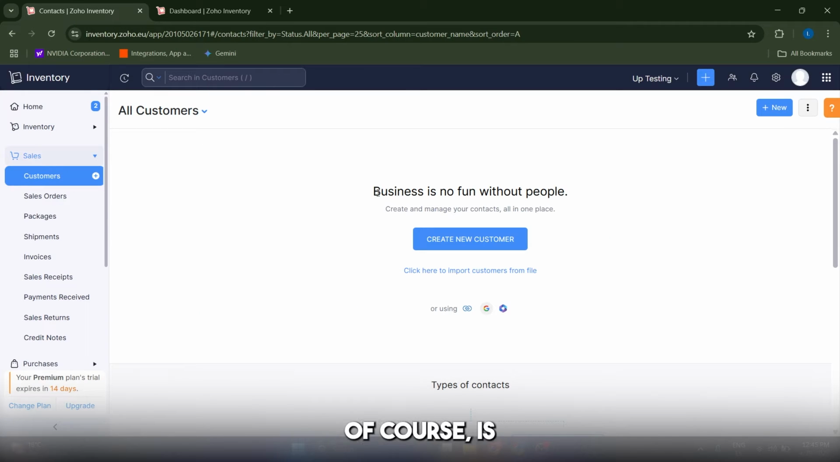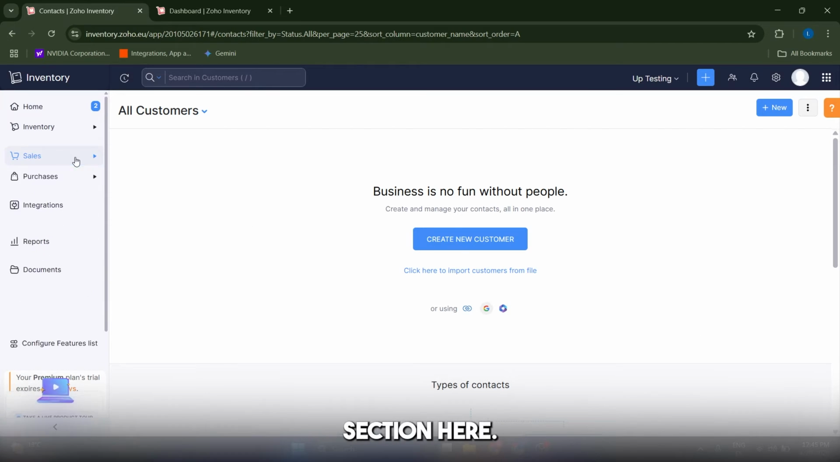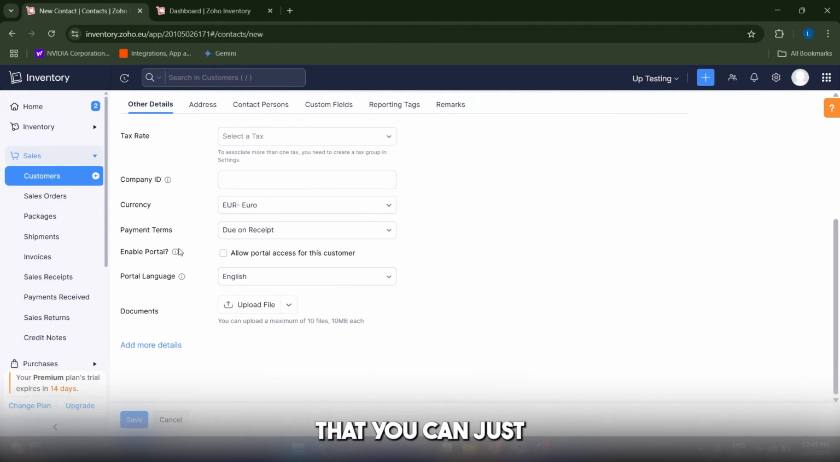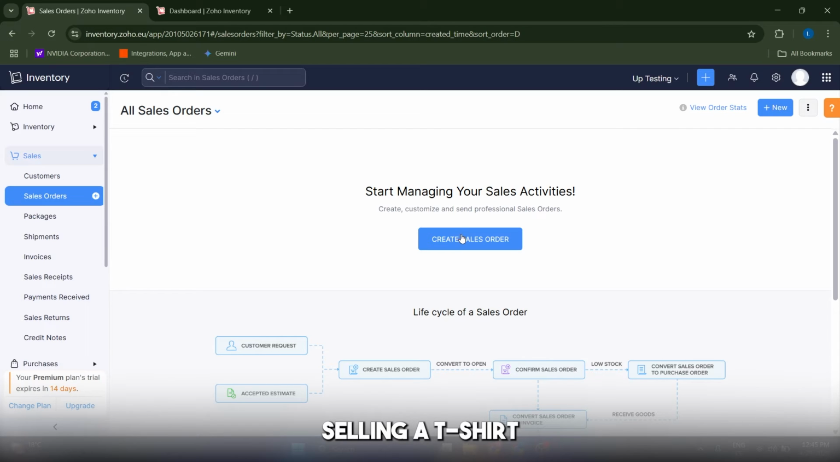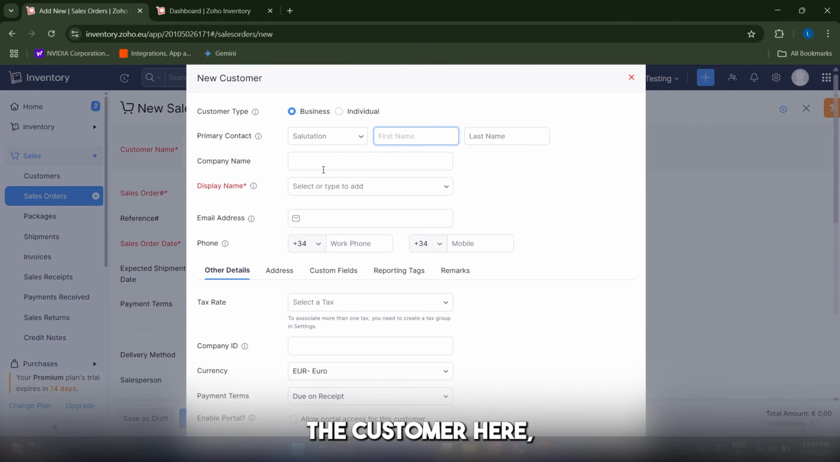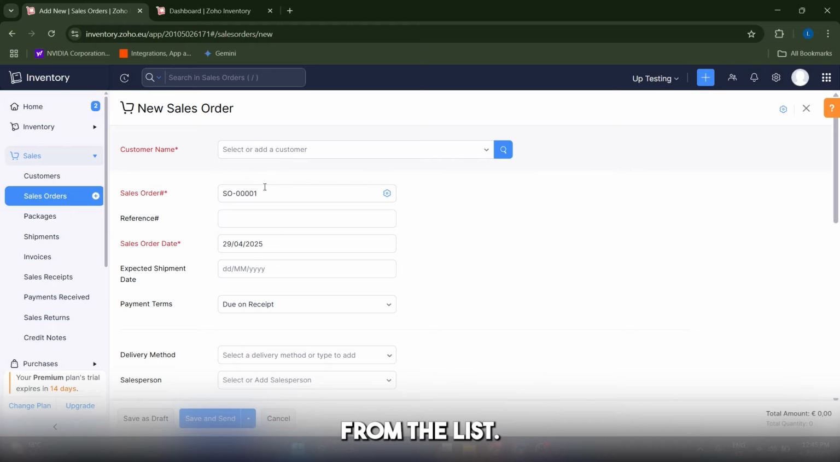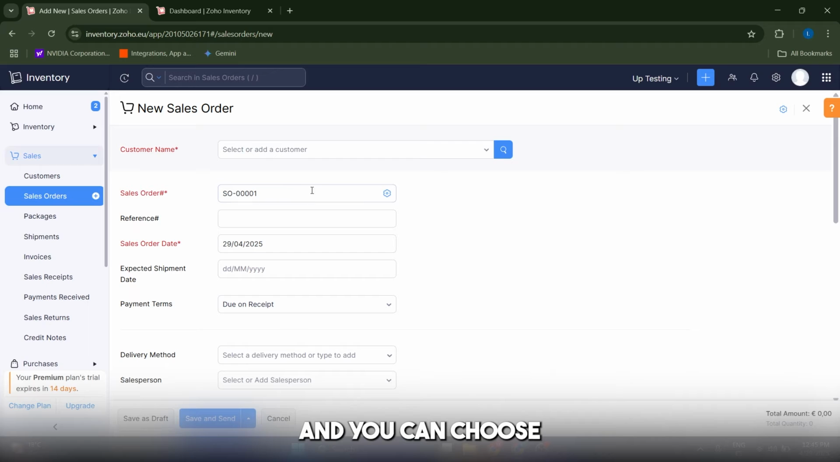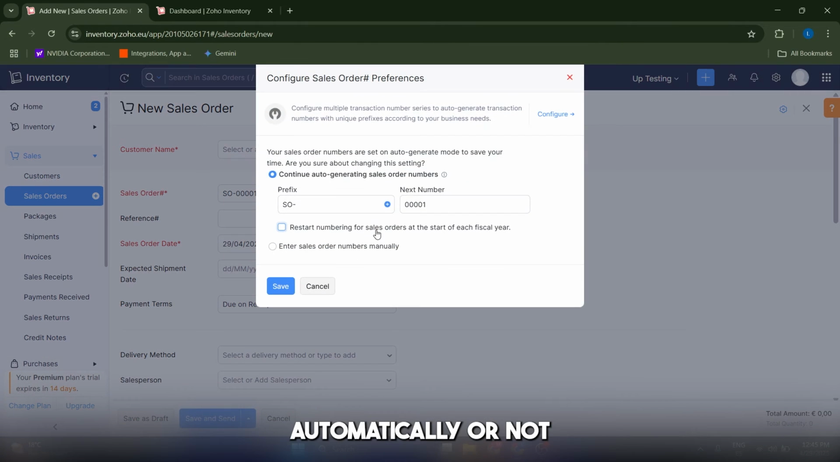Now, one of the most important things, of course, is customers and sales in general. Let's say that you have recurring customers, you can add them in this sales section here, in the customer section. And you can just add their name, their email, and so on. You can just click on save. Let's say that you're selling a t-shirt to someone, and you want to create a sales order for that. So what you're going to do is come here and select or add the customer, which you have to create, by the way, or you can select it from the list. Now, the sales order is going to be an automatic number that is generated, and you can choose whether you want to generate it automatically or not by pressing this button here.